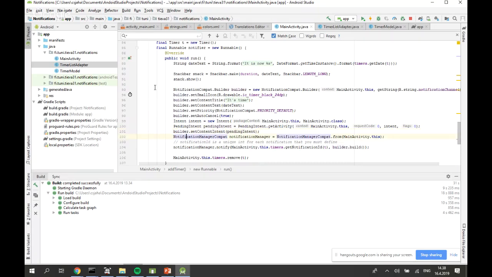And then finally, the NotificationManagerCompat class is what we need, and we create this with yet another factory method. And then finally, we can tell that notification manager to notify, and we get the ID. This is where we need the individual ID for each notification, and then using the builder's build method.